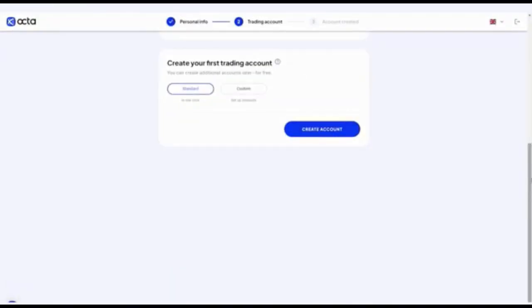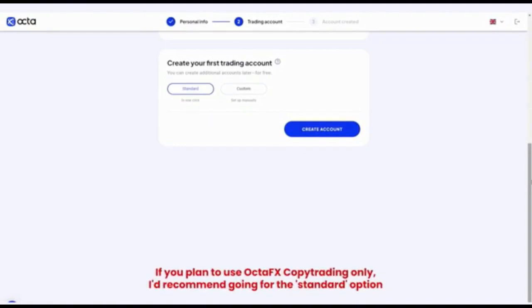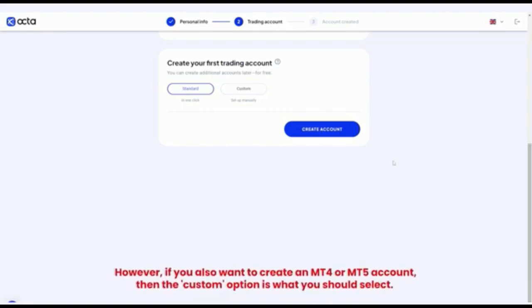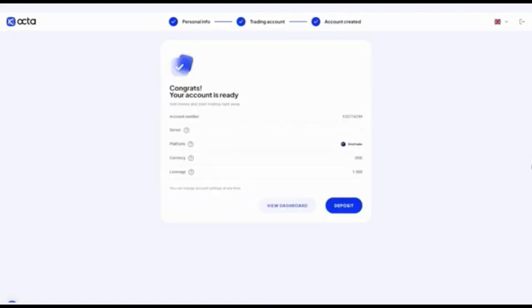In this part, you have a couple of options. If you plan to use OctaFX copy trading only, I'd recommend going for the standard option. However, if you also want to create an MT4 or MT5 account, then the custom option is what you should select. For this example, let's go with the standard option. Once you've made your choice, click on the Create Accounts button. Next, you'll receive your OctaFX account information. But we can skip that for now and head straight to the View Dashboard option.